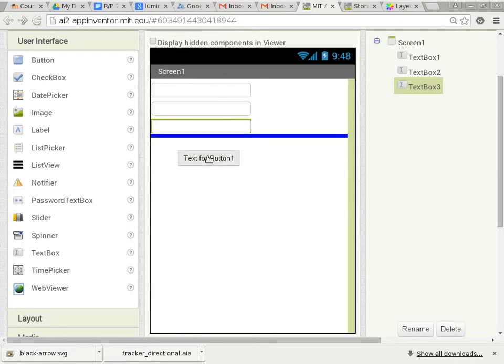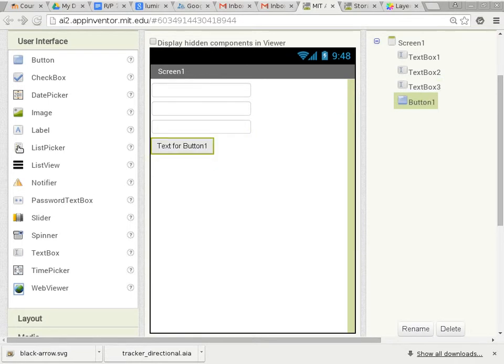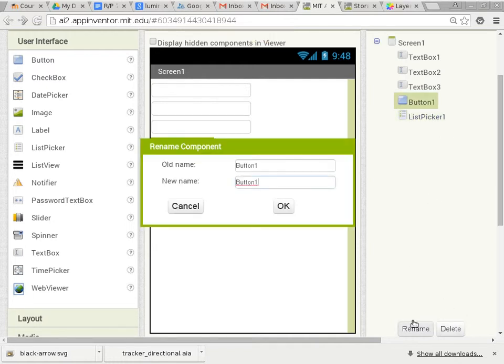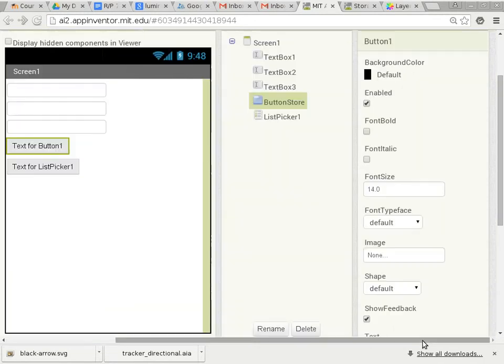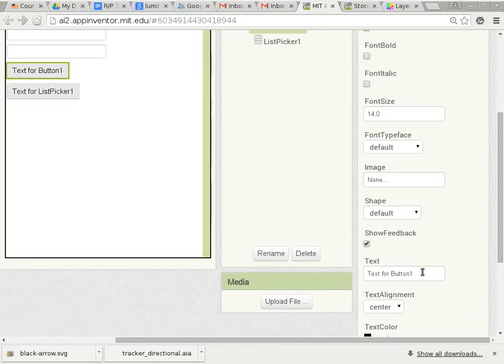And we'll drag one button here, and I'll also put a list picker. I'll explain what I'm doing with these things later. Button 1 is going to be renamed to button store. So this is the trigger to store a record into TinyDB, and I'll change the text accordingly.